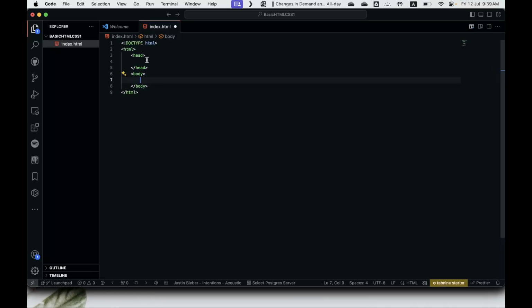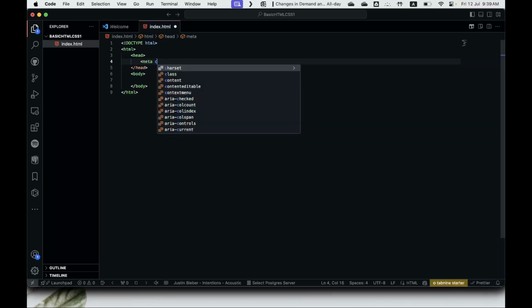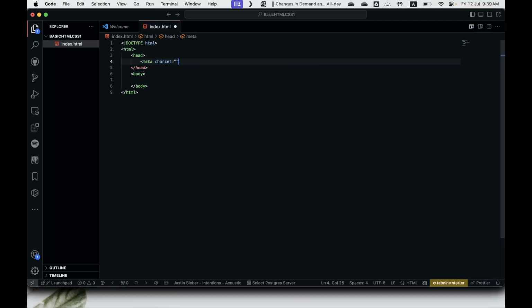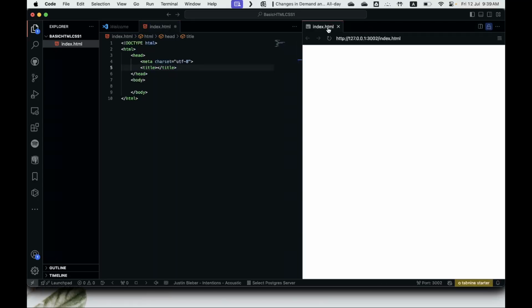Whatever goes in the head is not going to be seen on the web page, but rather is the back end of the web page. So we can set the character set as UTF-8: meta charset equals UTF-8. Then we can give a title for our website. The title will come up at the top here. If we name it, let's say, Home, you see it changes here automatically. So this is what comes up as the title.